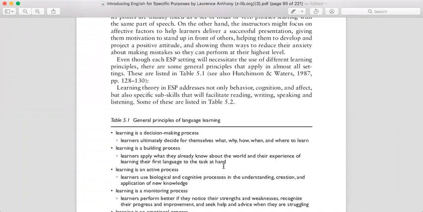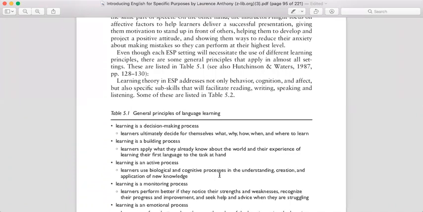Now some of the principles I would just refer to, and the rest you can just read. Learning is a decision making process. Okay, so it's about the learners. They are going to decide what they want to learn, why they are learning, how they would learn, and when and where to learn, right? So you have to take this general principle into consideration. Okay, and this sums up the need of your learners, what they want to learn. Why is very important in ESP. Why are they learning English?